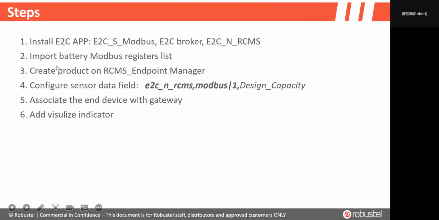Then the configuration of the manager. Create a product, 8 parameters to be read, associate the gateway, and 8 visualization plugins, visualization indicator.